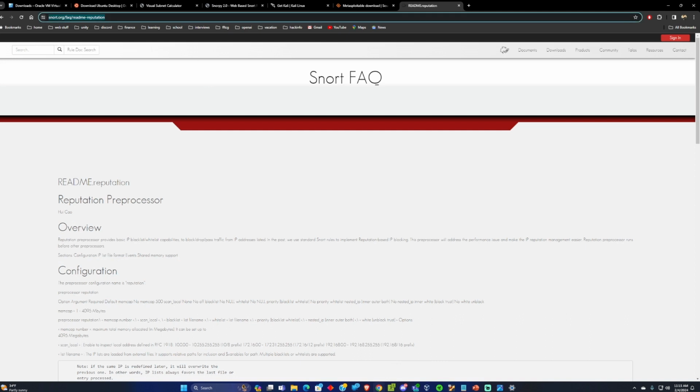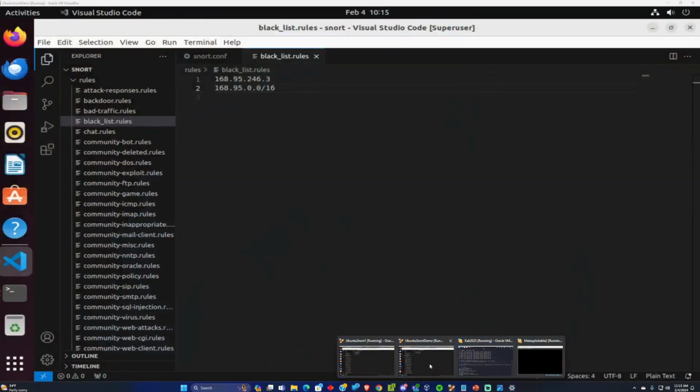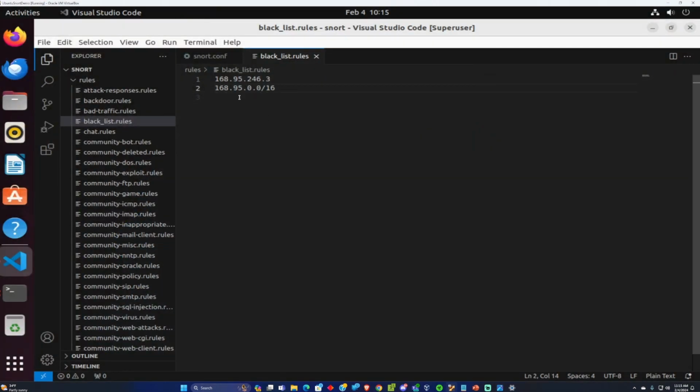If I look at that subnet calculator and set this to 168.95.0.0/16, we'll see that it blocks around 65,000 hosts. You probably don't want to do that, but for example purposes, I'll just show you that being done here. So you can do it either of these two ways.